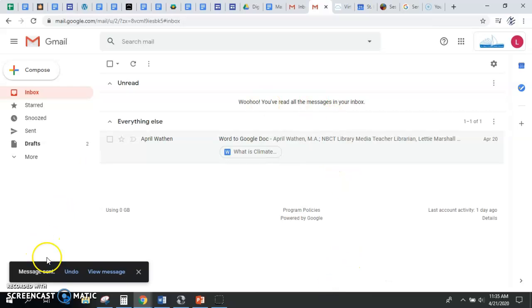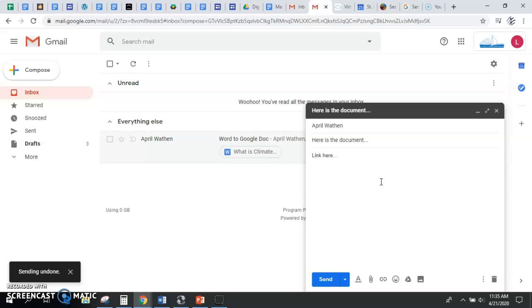So I hit send and down here you see it says undo. It's going to sit there for 30 seconds. You can undo the send. Boom, your email is back. You can finish. So you look like a professional.